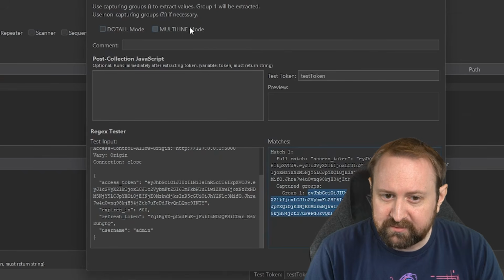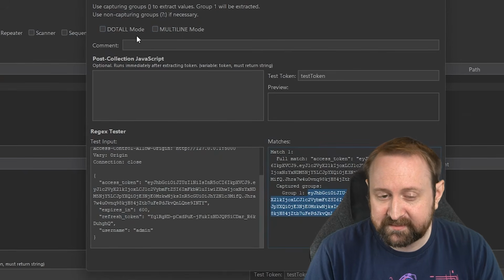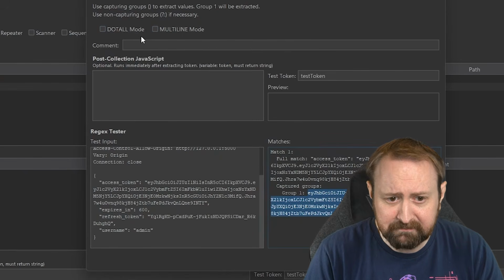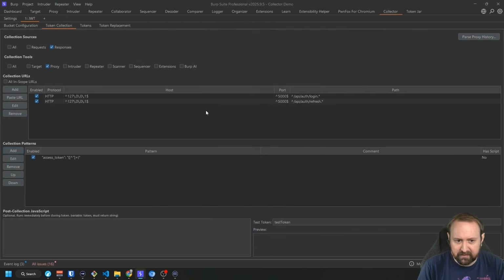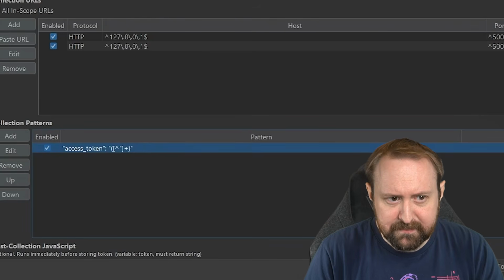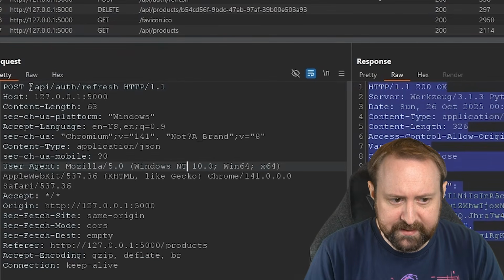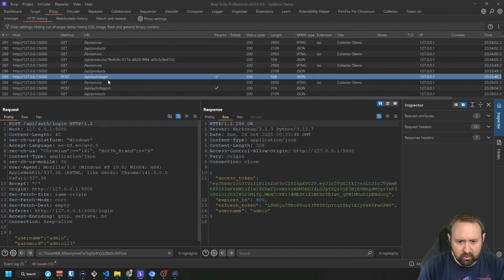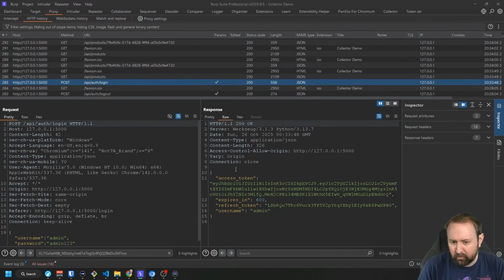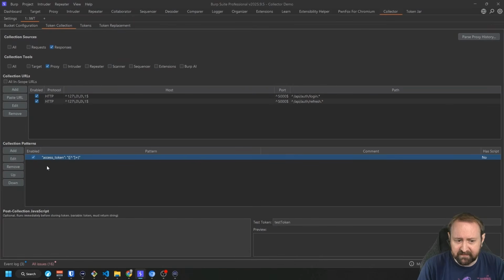You can enable a few different modes here. This does accept tokens with new line characters. We won't cover post-collection JavaScript just yet, but let's click OK. We've defined a collection pattern. Now, that was just for the API auth refresh, but I believe the login uses exactly the same format. But if the login, for example, called this access token something different, or it had a slightly different format, you could literally just add another collection pattern and it would work just the same.